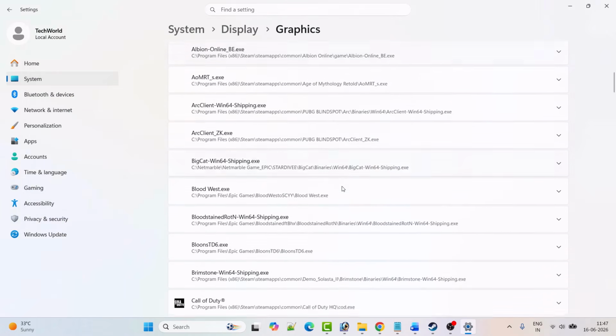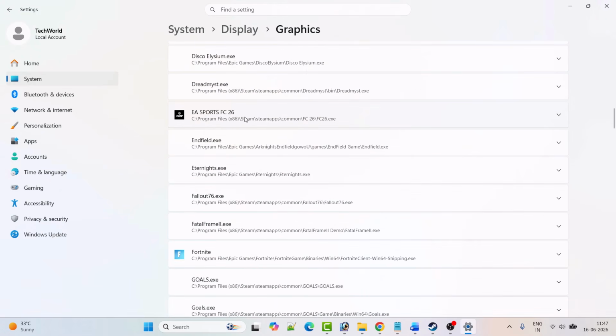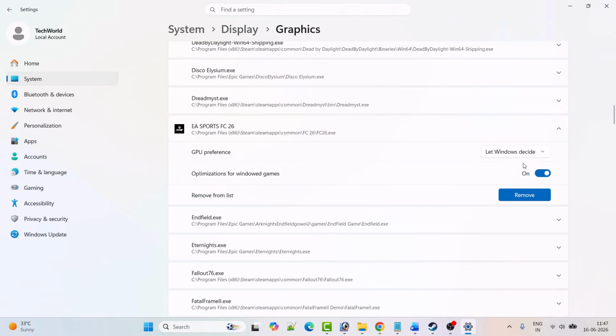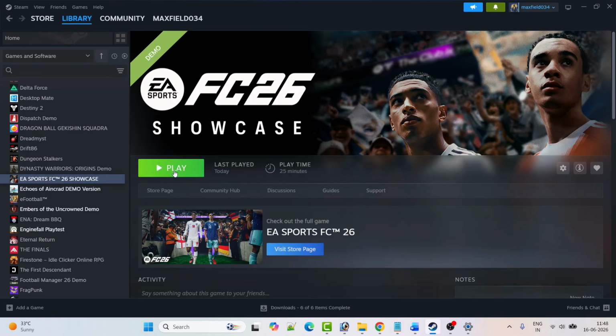After adding it, look for it in the list. Here it is, expand it, and next to GPU preference, select high performance. And after selecting the high performance, you can go ahead, relaunch the game and check.